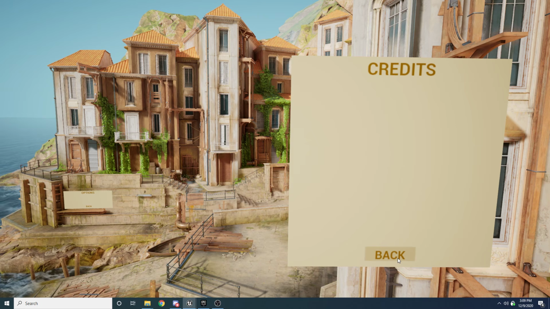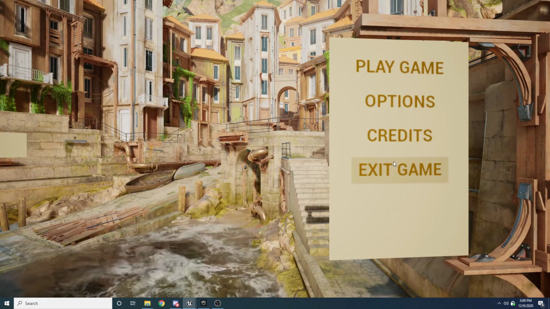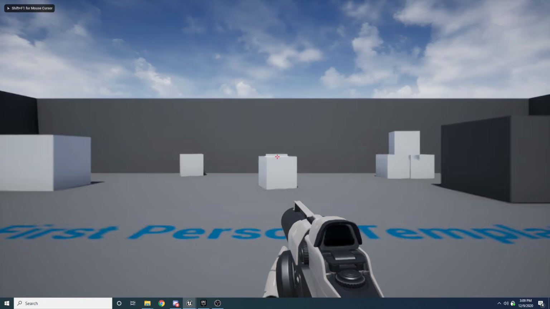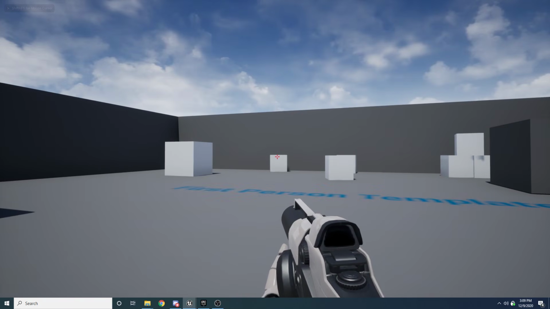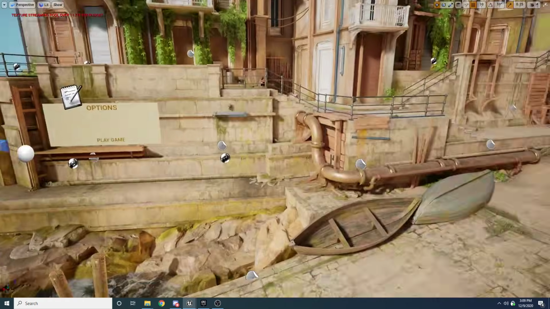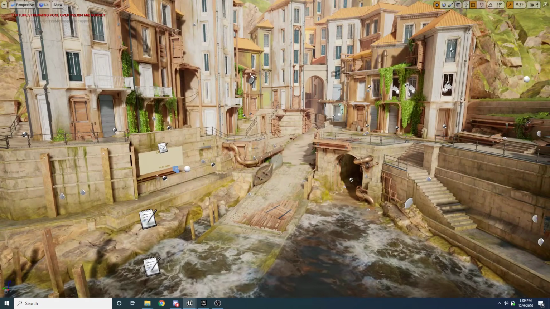It's really easy to add new ones or move them around or adjust them once you have the whole system set up. And then if we come back here, exit obviously just exits the game, and play game will jump you into a new level. For this project, I'm just using the first person template level as an example, but you can load up any level you want.